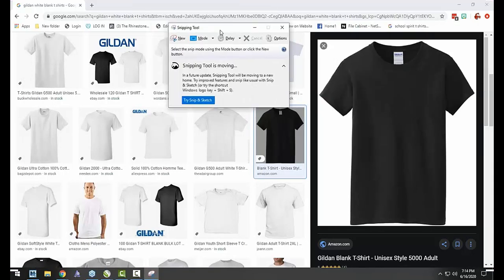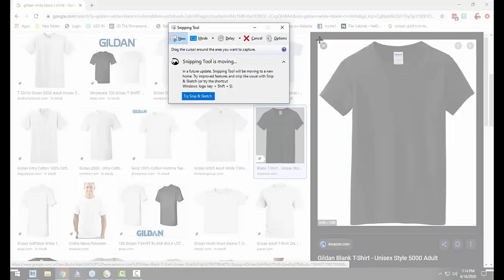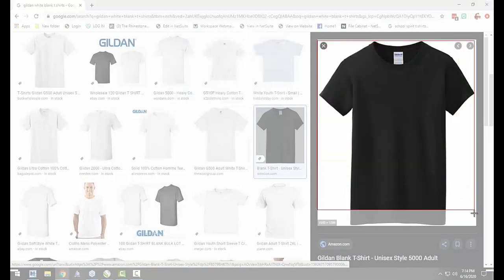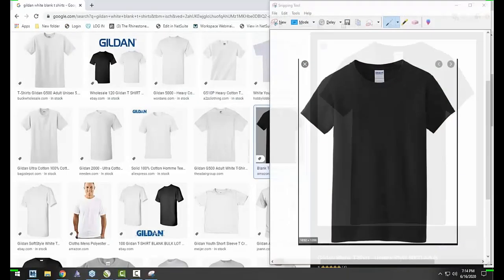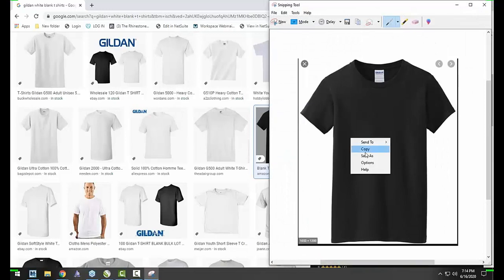The Snipping Tool pretty much lets you grab a snippet of whatever's on your screen. So anytime you right click an image like this and it doesn't paste the way you want, or it comes up as just a black box, we're going to hit new, and you're just going to draw a box around your shirt just like that. Then you can hit copy from here and then paste it.